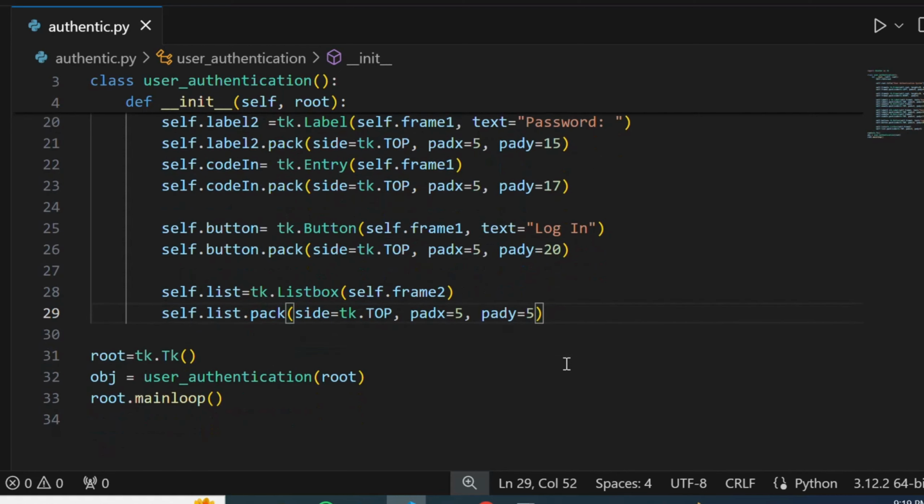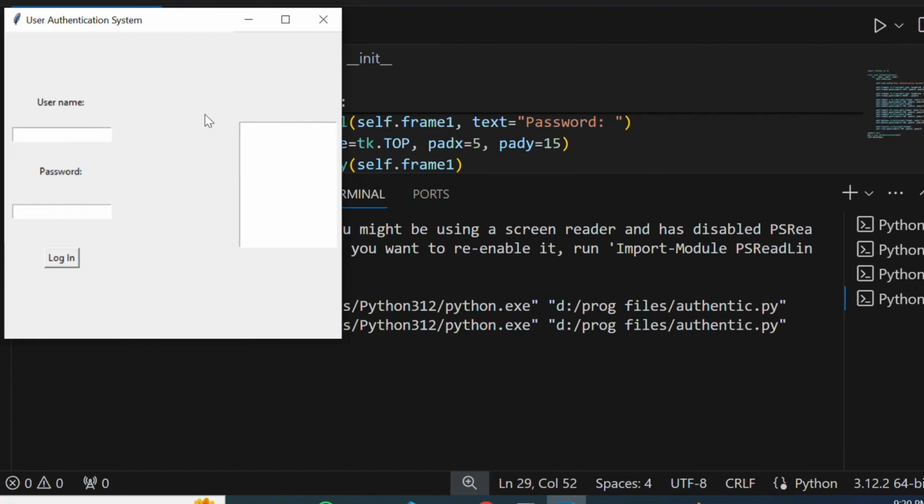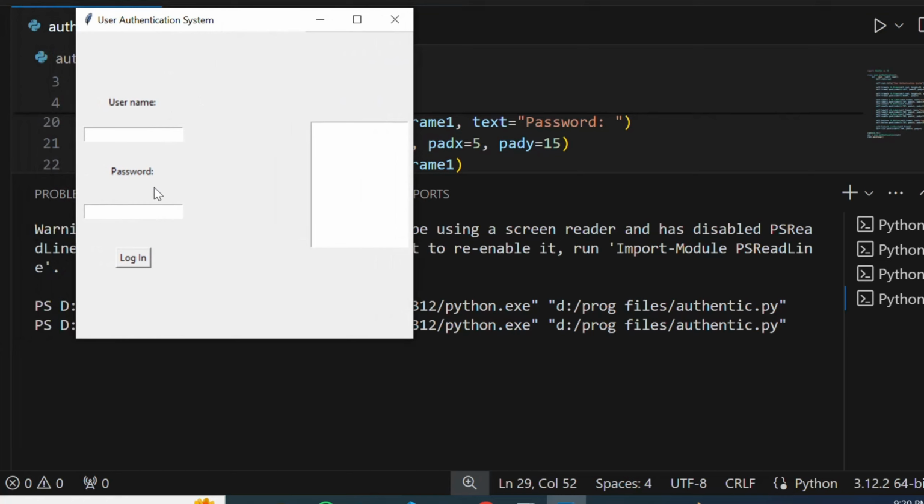Now I want to test it, so I will save it with Control plus S, and then I will execute it. Now you can see that this frame is created. This is our root window, and this is our frame 1 that contains the username label and password label, then an entry widget, and then another entry widget, and then the login button, and this is the list box.